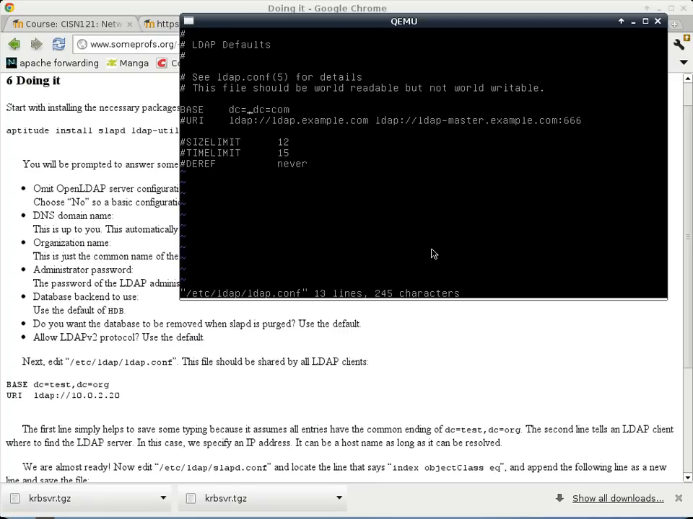I cannot remember what DC stands for, and that's why I should read my own notes too. I just cannot remember what it was. Okay, so we have to change the DCs to test and org. That forms the base. In other words, every other item in this database will start with org and then test. But the way we specify these things is reversed, which means the most specific detail is listed on the left, and then the most general item like org is on the right hand side.